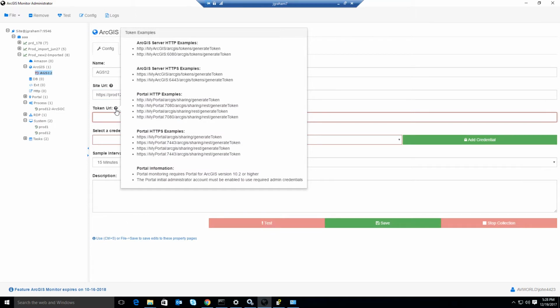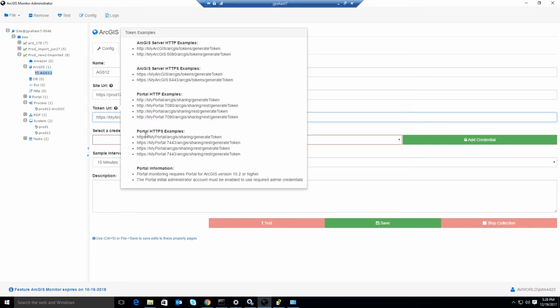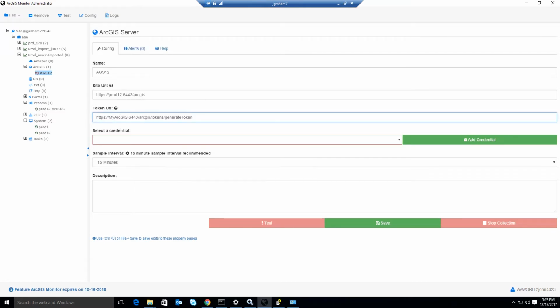Next, I need to enter the token URL. Notice there's a lot of examples available, and you can just copy and paste the appropriate example that matches your environment. So here's the token URL for HTTPS, and I will go ahead and paste that in. If you're using a federated environment, you can use the portal token URL to generate a token. So I will paste in my specific URL for prod12.